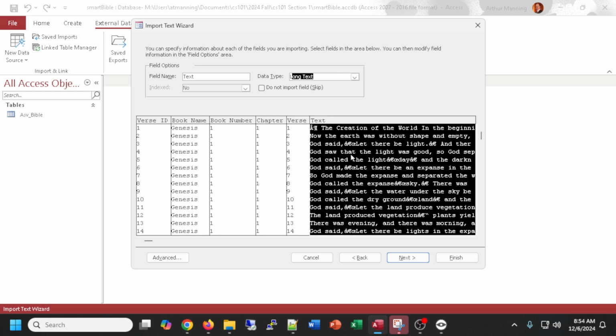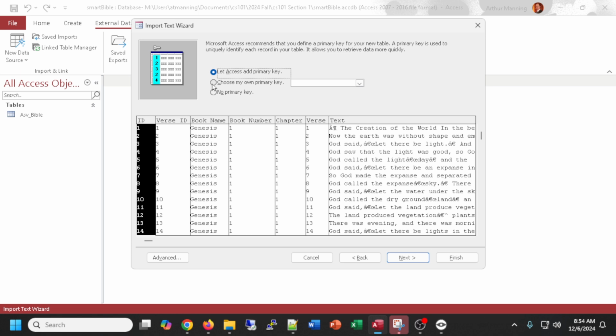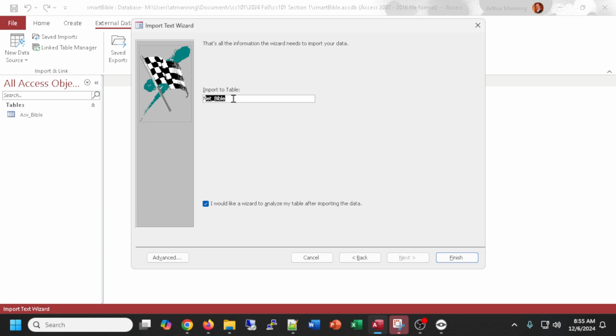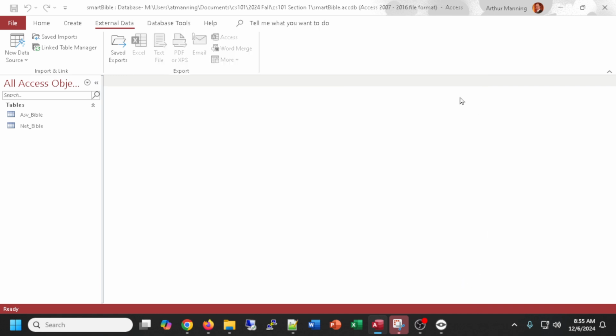And if there were fields in here that I didn't care to use, I could choose a column and say, oh, I don't need to bring that in. And I click Next. And just like before, there is a primary key, verse ID, already there. I don't need to add another one. And click Next. Net Bible is a good name, and I don't need to use the wizard anymore. Finish. Don't need to save the import steps. Now I have two tables.